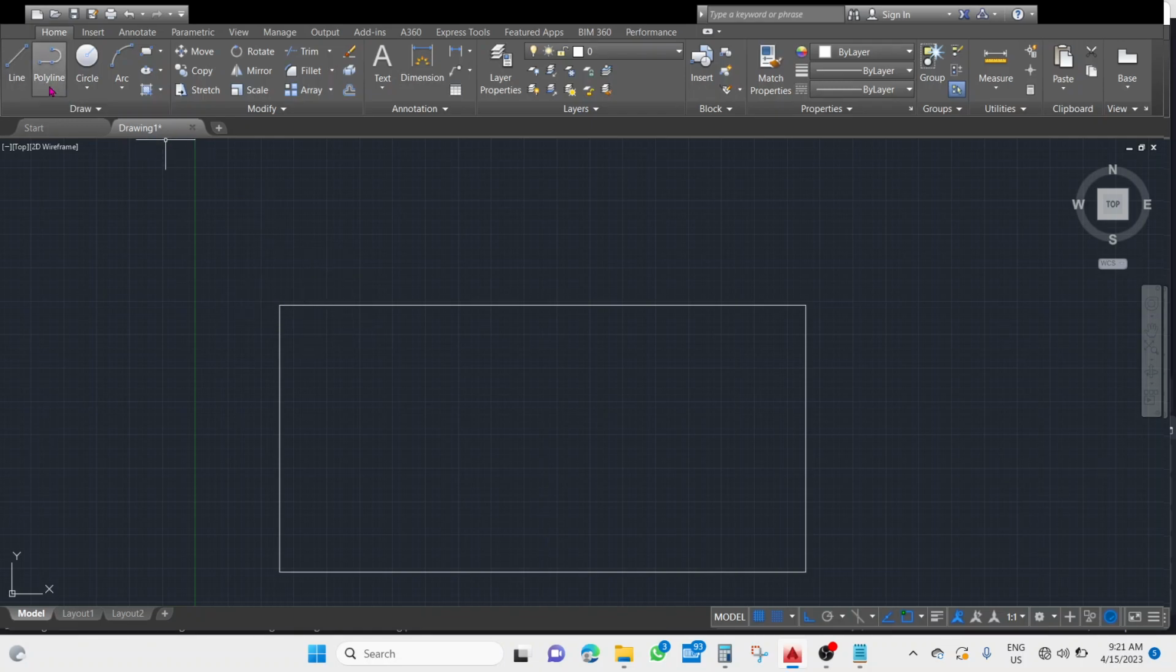Okay, I will repeat: line, L, enter, specify the start point. This is my start point. Then I press the @ symbol, then I type the length of the line. So here I am typing the length 200.